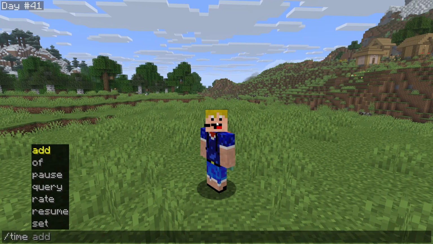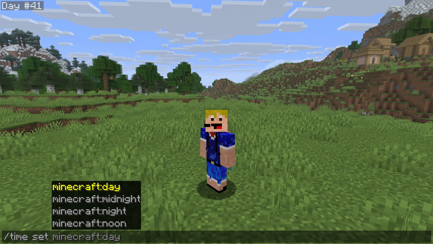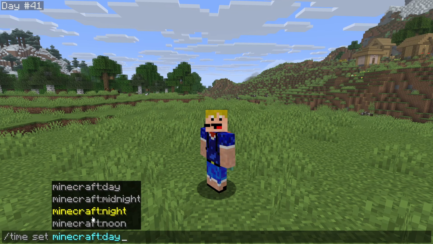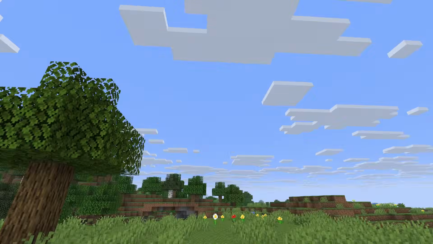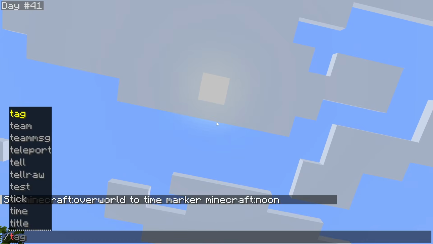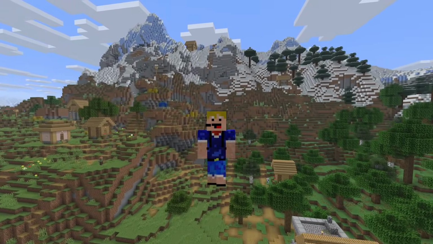And then finally in Java Edition we have time set, where you can set the time to either day, midnight, night, or noon, or just an integer value. And so these four correspond to specific values. Day sets time to 1000, midnight sets it to 18,000, night sets it to 13,000, and noon sets it to 6,000. So doing time set noon does the same as time set 6,000. Alright, so that's the command in Minecraft Java Edition.